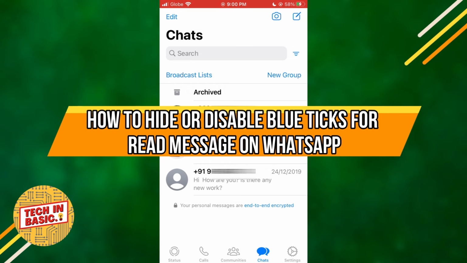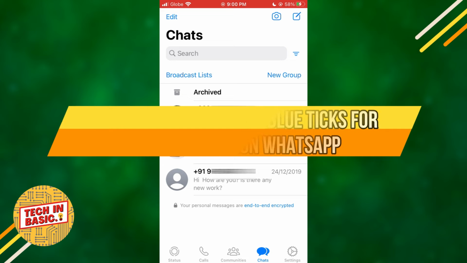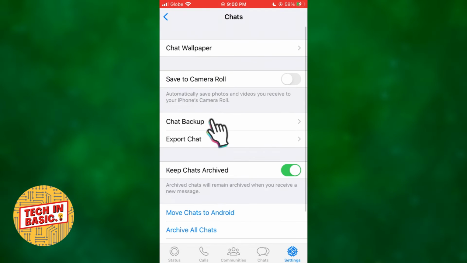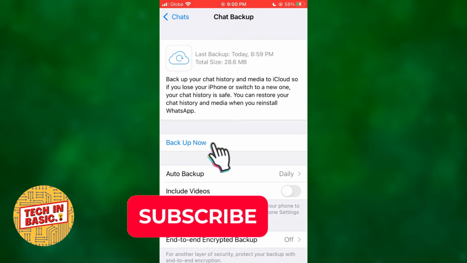Hi, today I'll show you how to back up and restore messages on WhatsApp. For backing up chats, tap Settings, Chats, Chat Backup, and then Backup Now.